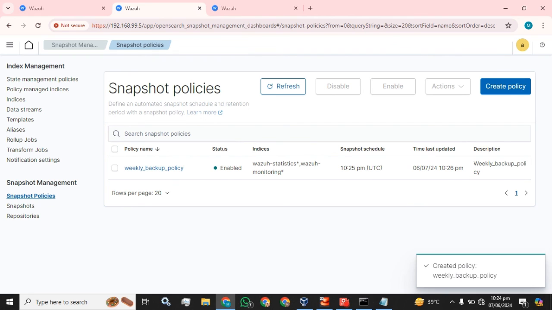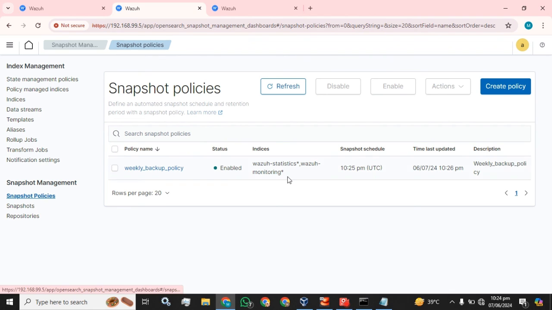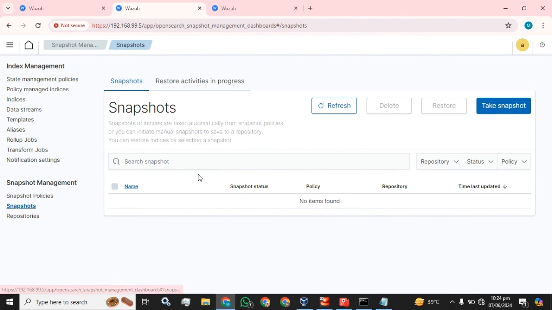This is how you can create an auto snapshot policy or auto backup policy in your Wazuh server that will run and be created. And as soon as the backup is taken, that will be displayed here in the snapshots. Hope you guys understood the scenario and guidance very well.